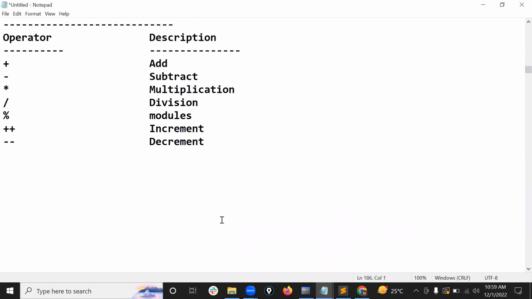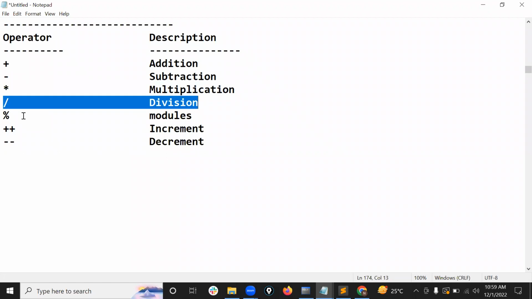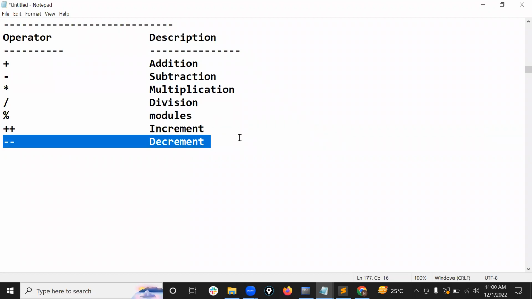First, I am giving plus, addition. This you can say subtraction. Next, we have star, multiplication, and division. Modulus: percentage is known as modulus. Then we have increment, plus plus, and even decrement. This is all about arithmetic operators. Okay, sir, these are the arithmetic operators. Yes.